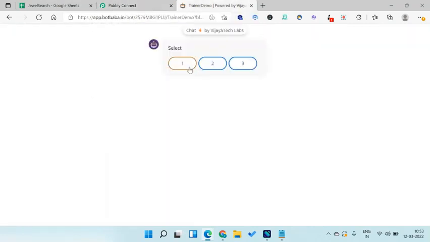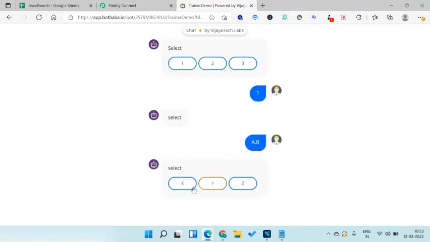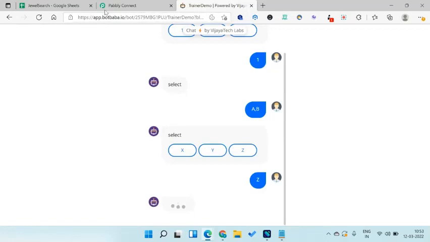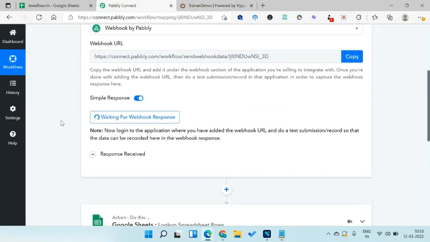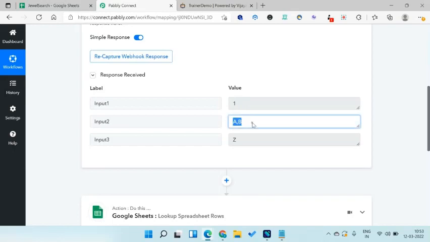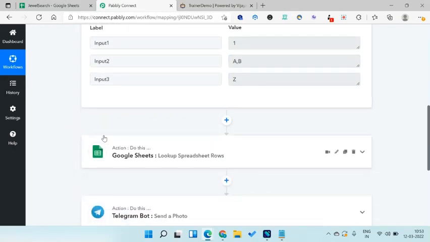So here I'm going to do one. Here we don't have that multiple option, but here we can select multiple values like A and B. So it will be like this, and then Z. So here we got these values: one, AB, here we got multiple values, and Z. So here, if you want to search that, how are we going to do it?